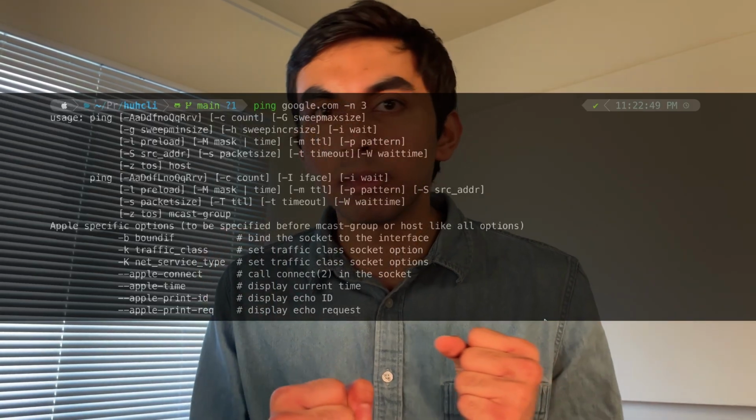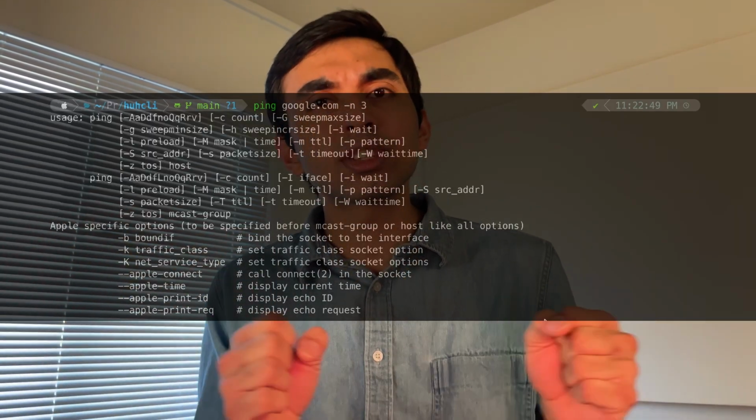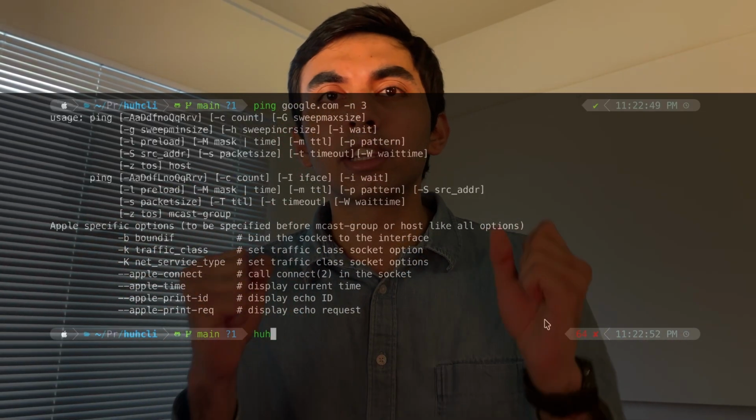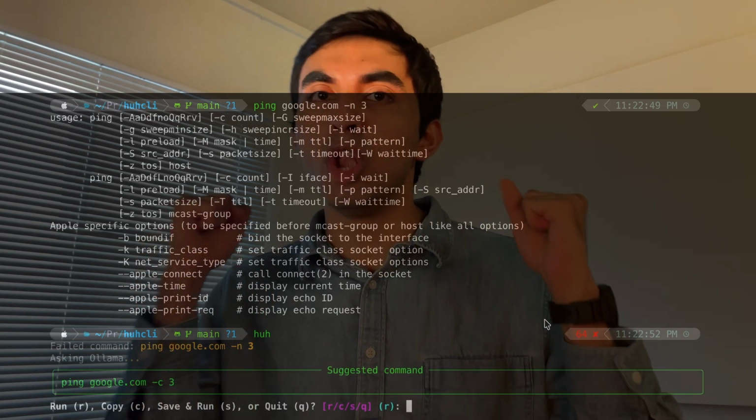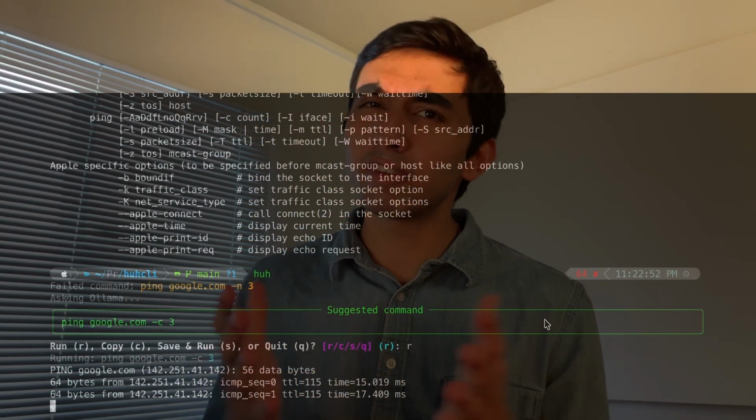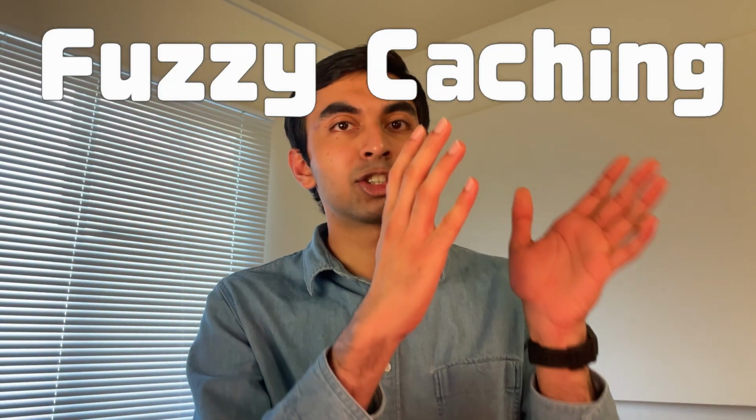That's a mouthful. Anytime you type in a command that errors out, you just type in Her, and it uses the power of local AI to figure out what the right command is and comes back to you with an answer right in the terminal. It even supports fuzzy caching.